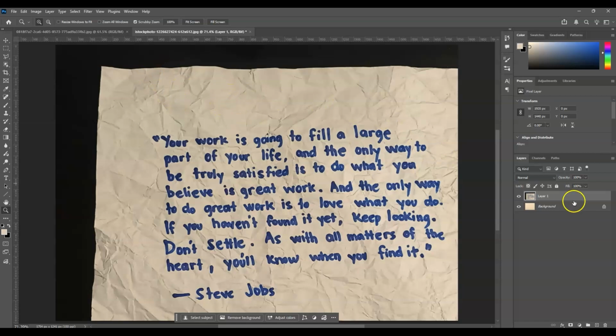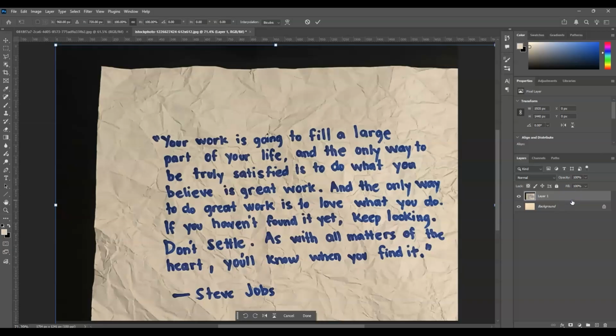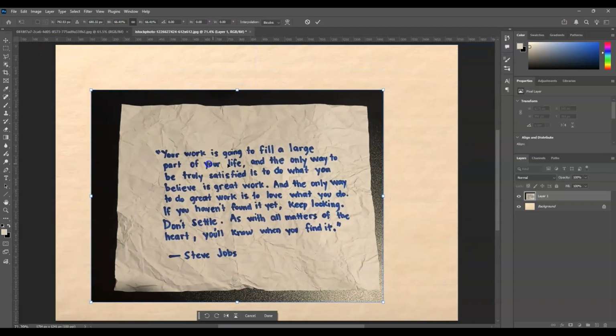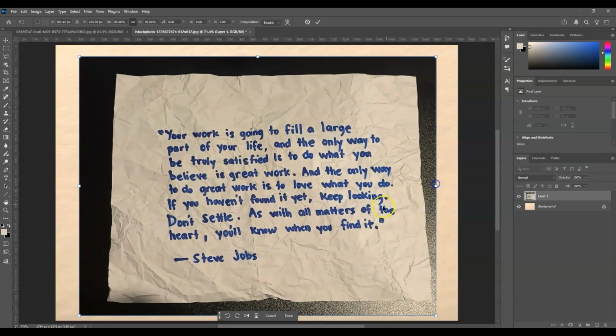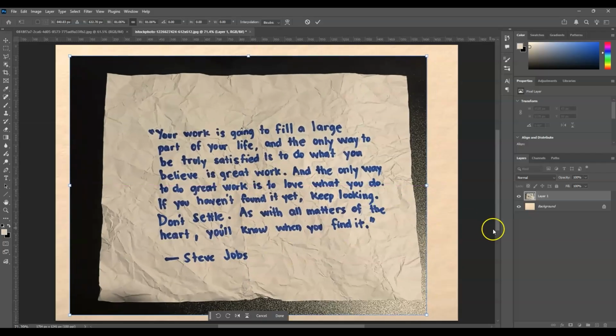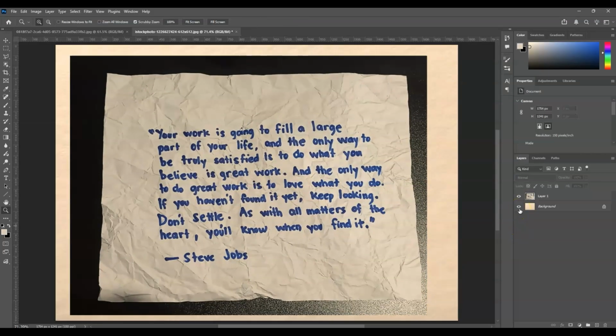Now, let's rescale this one. So, with this layer selected, press Ctrl/Command plus T for the transformation command. Let's drag those anchor points in to rescale this image. Alright, so let's put it something like this. Alright, then hit enter.